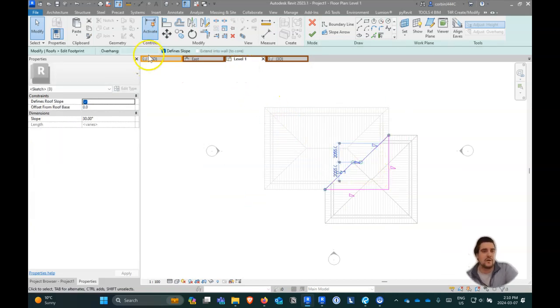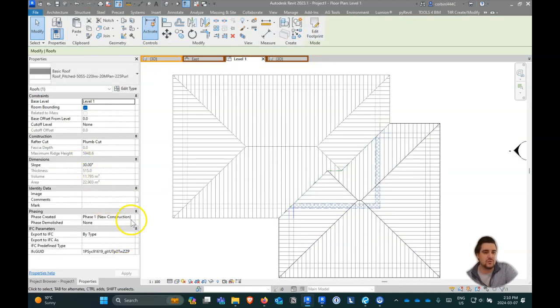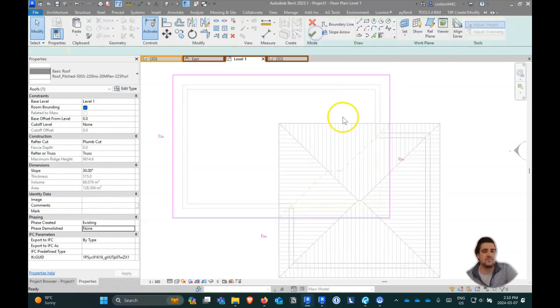And we're going to turn off our slope on these lines. So this part right here we just drew, that's going to be existing to be demolished in new construction. And then we just need to do the same with the existing roof, but we need to do the reverse. So we're just going to draw the lines but keep the majority of the other half.